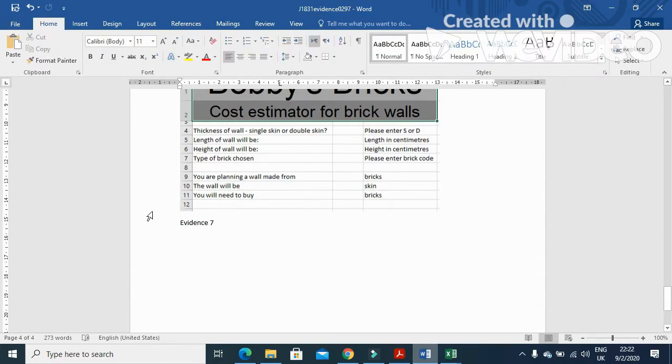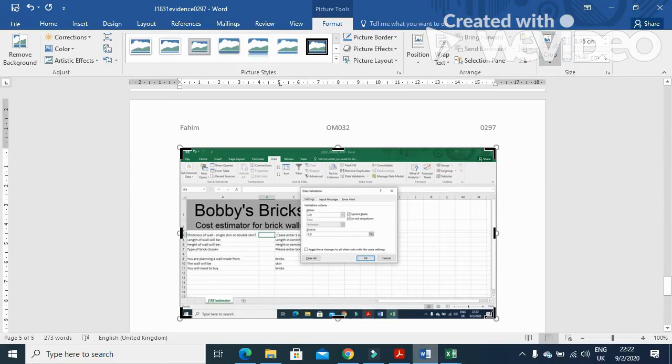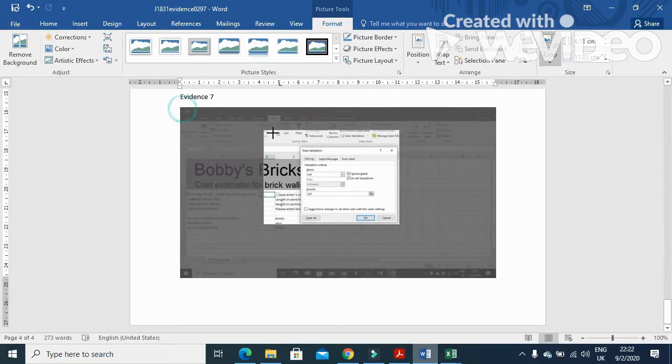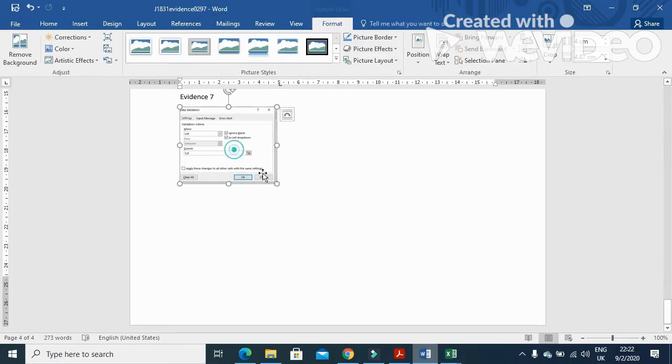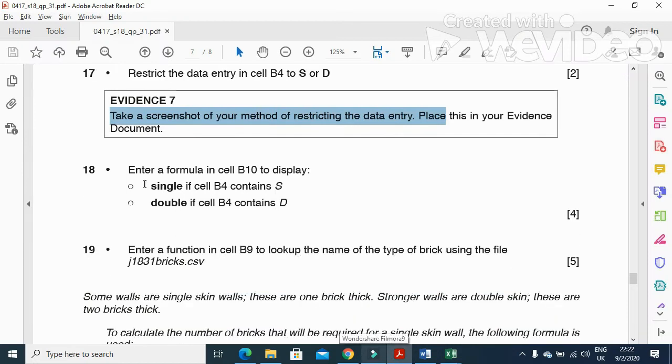So you just click here and paste it, and you just need to crop it so the unnecessary part of the picture is cropped, just like that. So you can see.